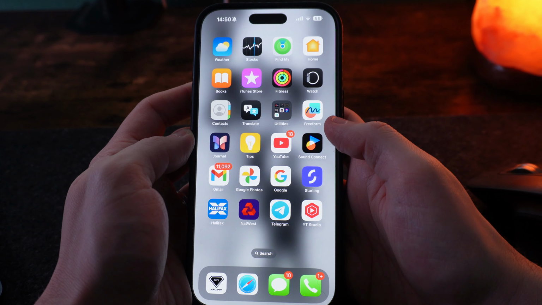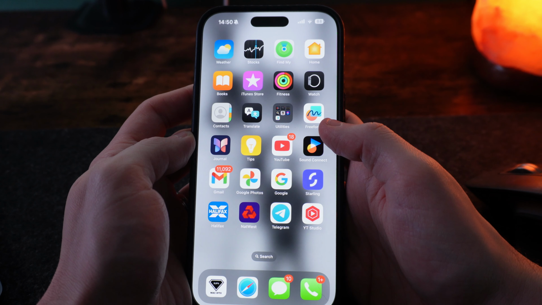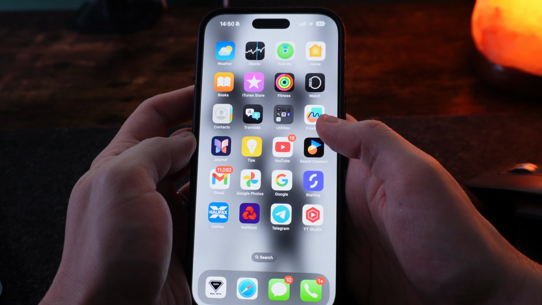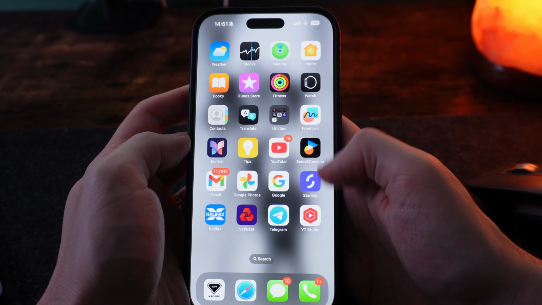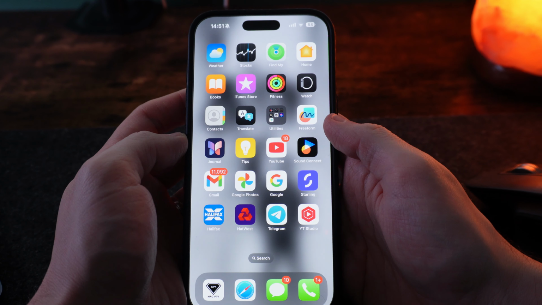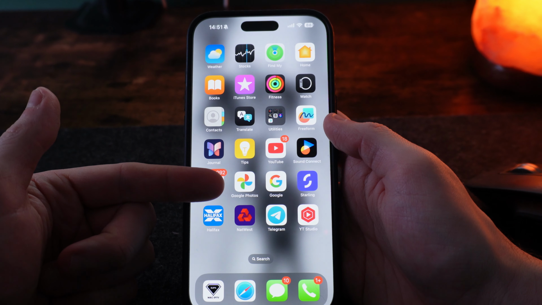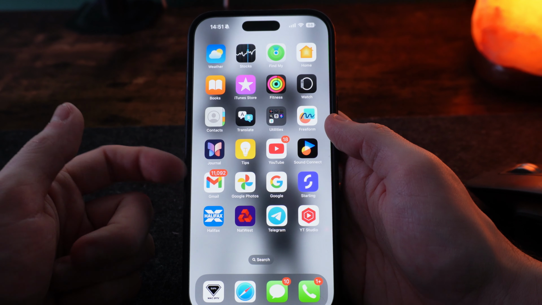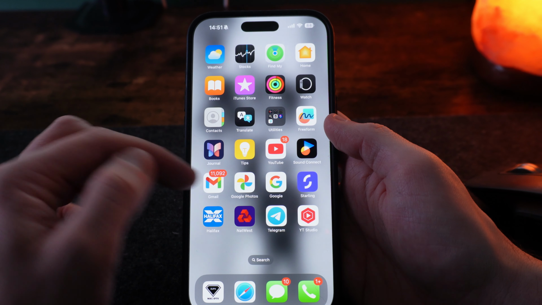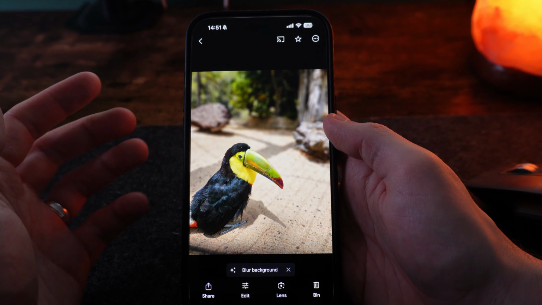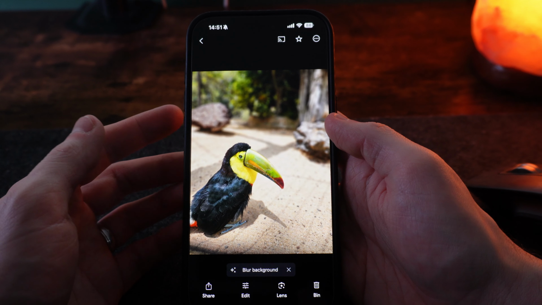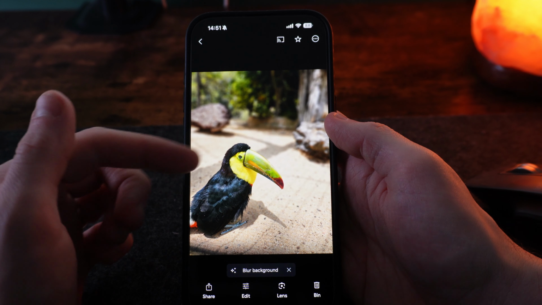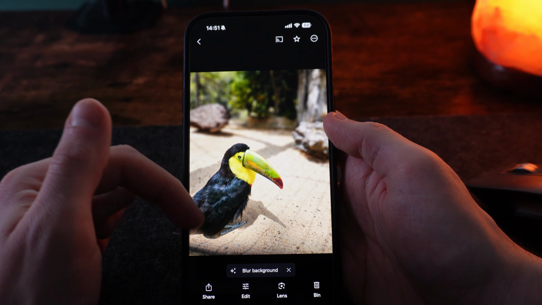In this video, I will show you step by step how you can use the Magic Eraser tool on your iPhone without Apple Intelligence. So first thing we need to do is download and install Google Photos if you don't have this already. And then you want to open up Google Photos and choose a photo which you want to erase something on. So for me, I will just choose this photo right here and we're going to try and erase this bird.